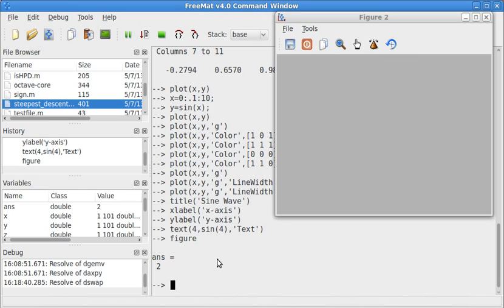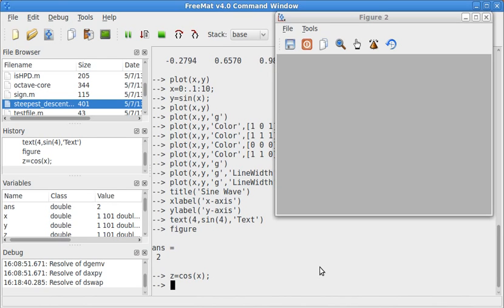So what if we want to plot more than one function at a time? That's where we use the hold on command. This command doesn't erase previous plots, it just puts new plots on top of old plots. So let's start by creating a different plot. Z is cosine of x. See, y is sine of x, now z is cosine of x. So now let's plot x, z, line width 2.